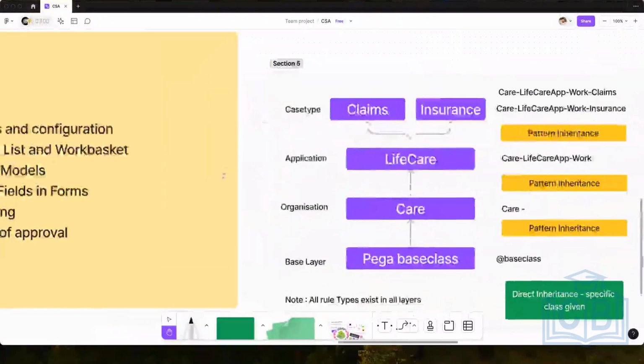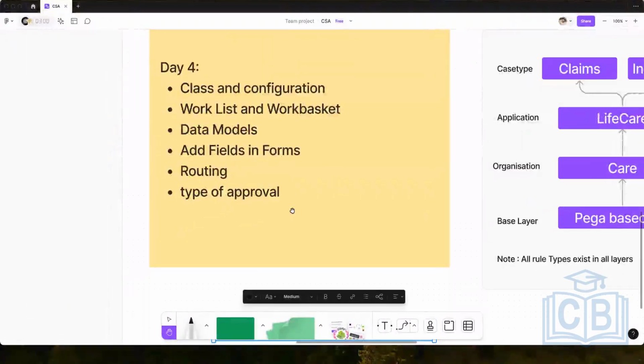So fields is done. I think routing and type of approval, we are already out of time. But routing I can complete, and then type of approval we can see tomorrow. Okay.